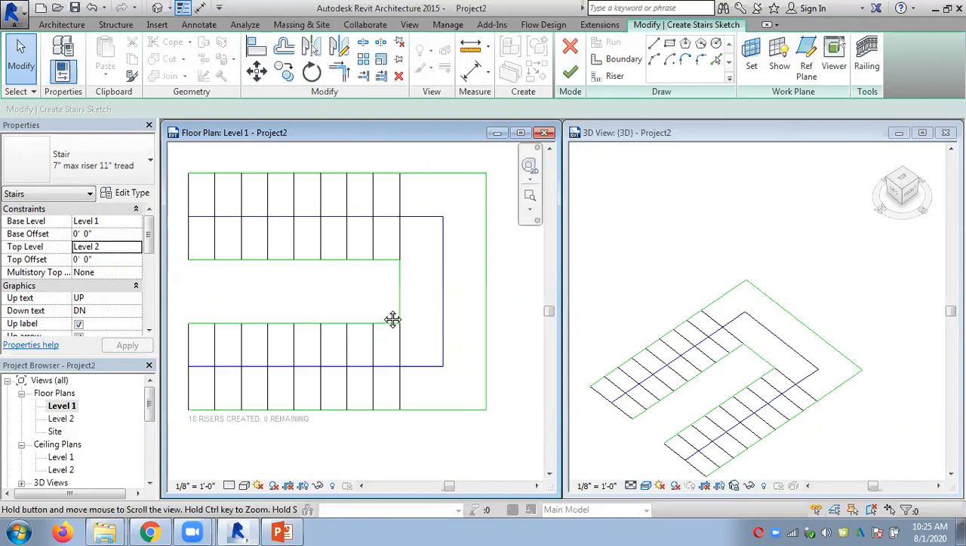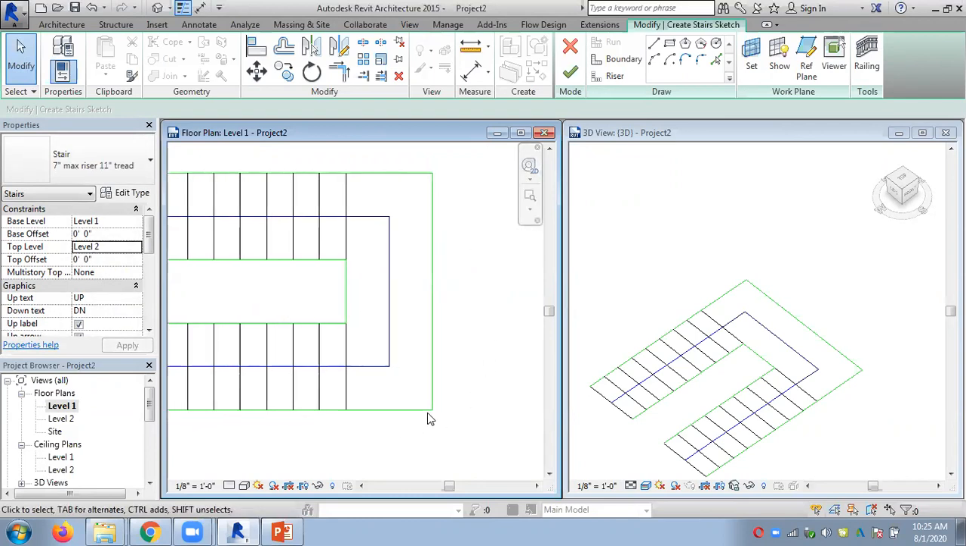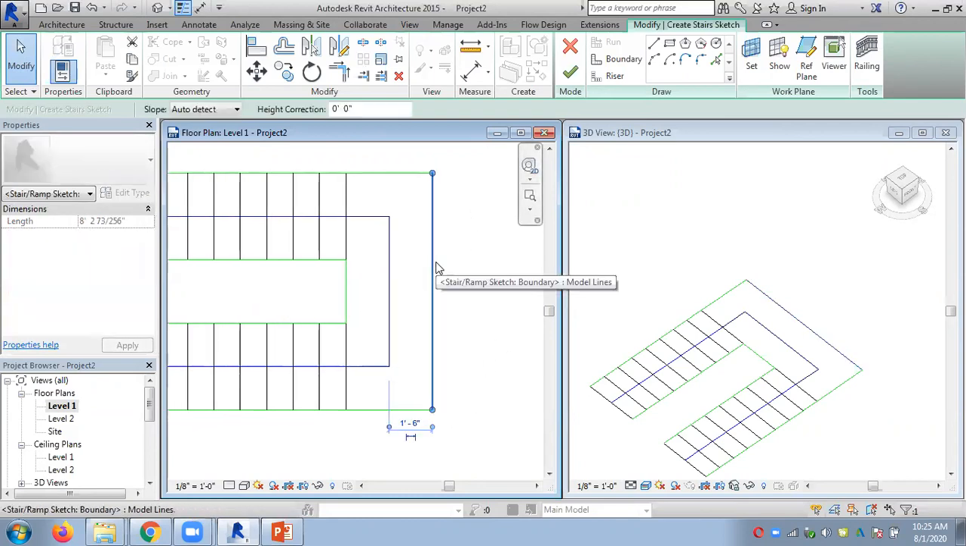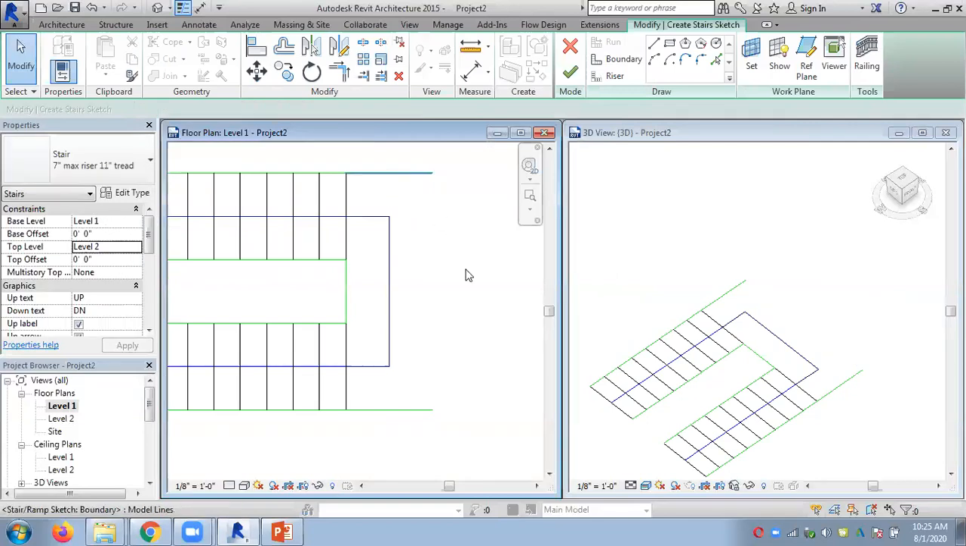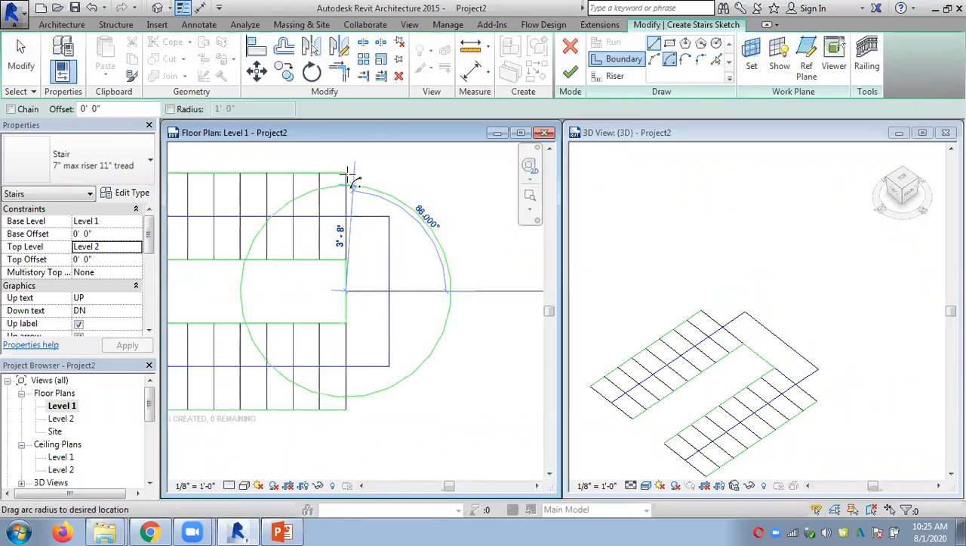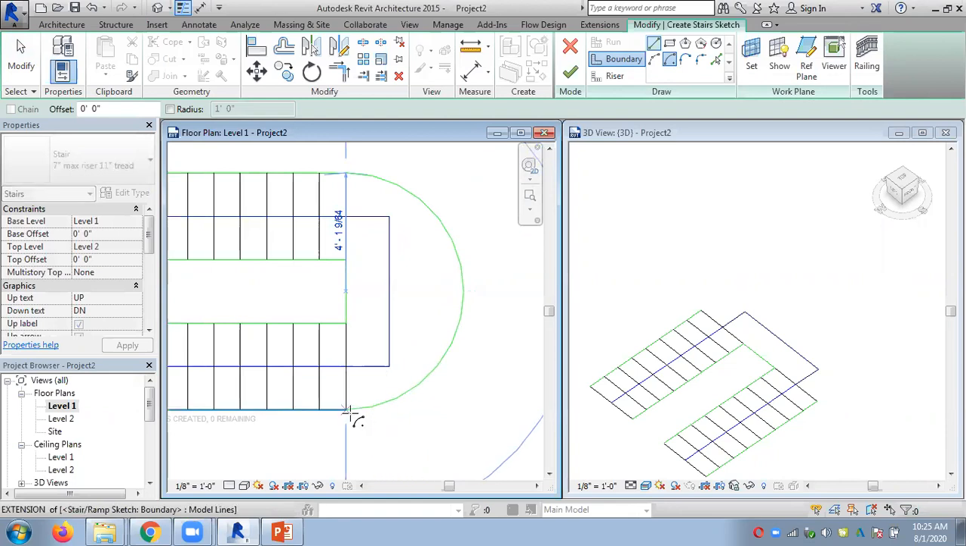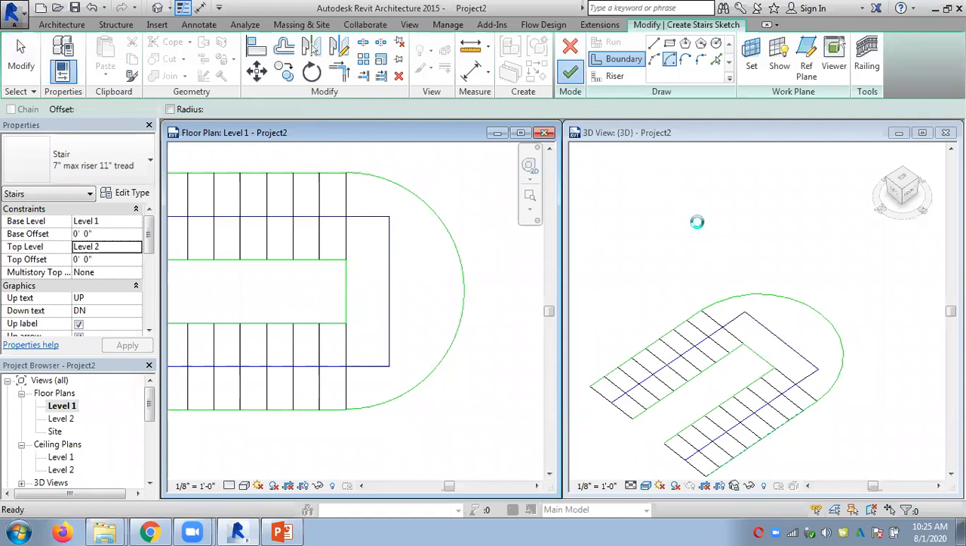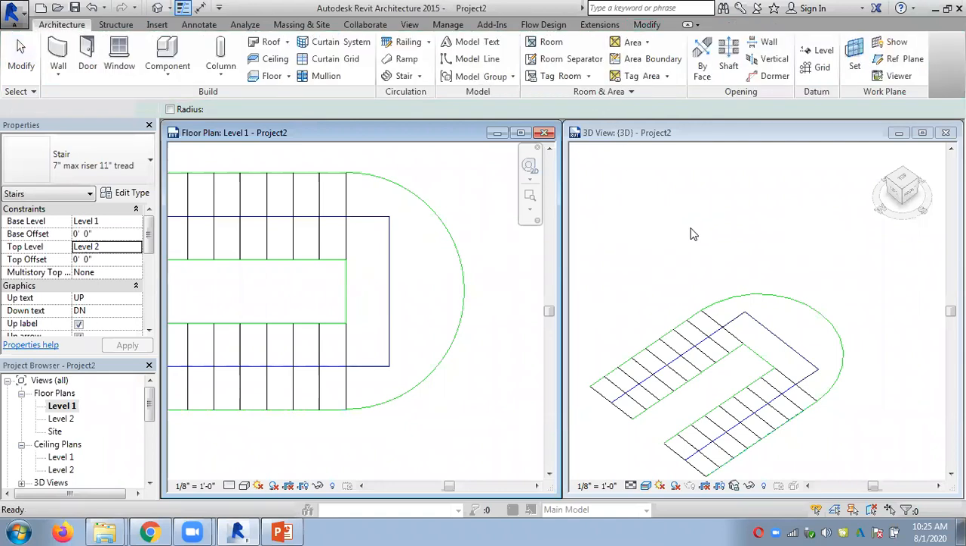For example, if you want to create a curved kind of staircase landing here, you can delete these boundaries and draw a boundary again. So I'll just draw an arc shape. This kind of boundary can be drawn. So this has a curve shape landing. So quickly we can edit the things.